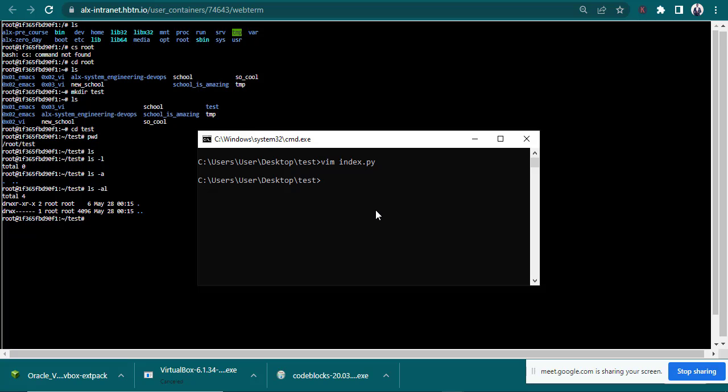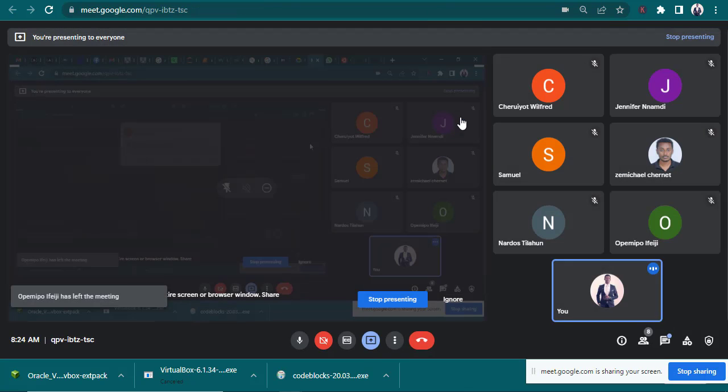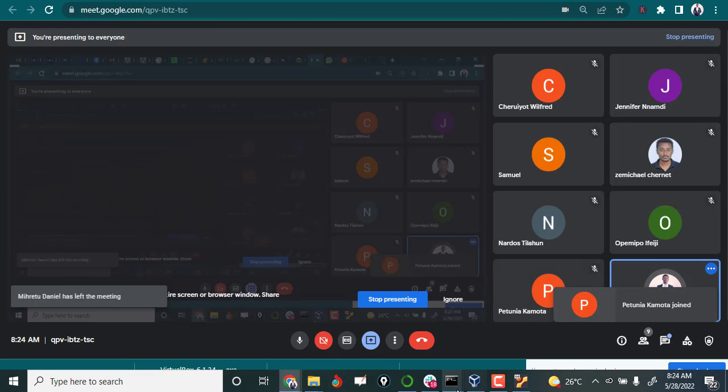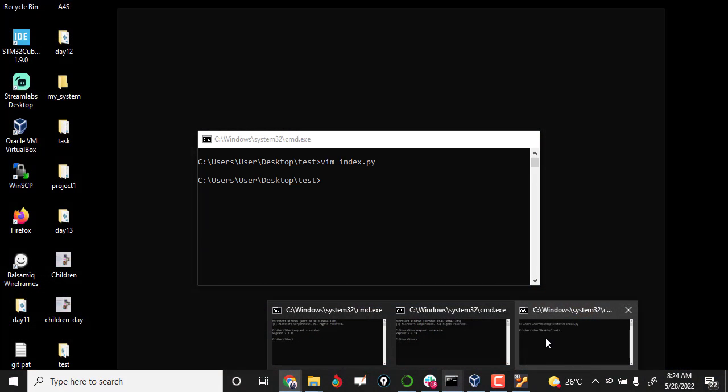What I am trying to tell you is that many of us do not even know that our Windows machine is capable of doing all this. Someone is trying to join, let me just admit. So many of us don't even know your Windows machine is capable of all this. Then when you switch to a Linux based operating system, you have the issues you are currently having.